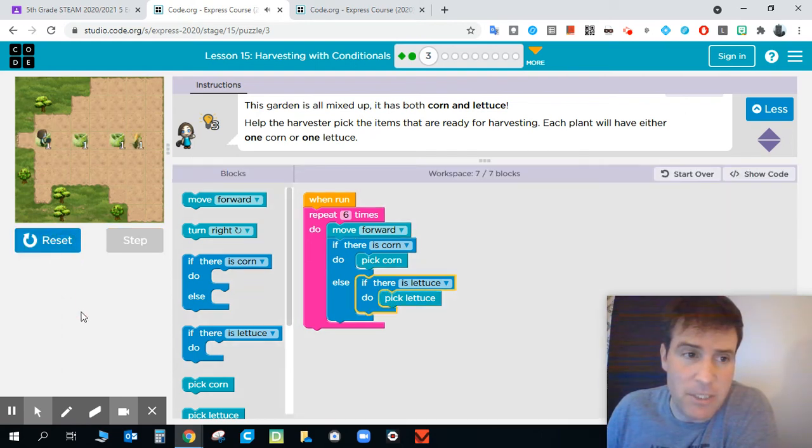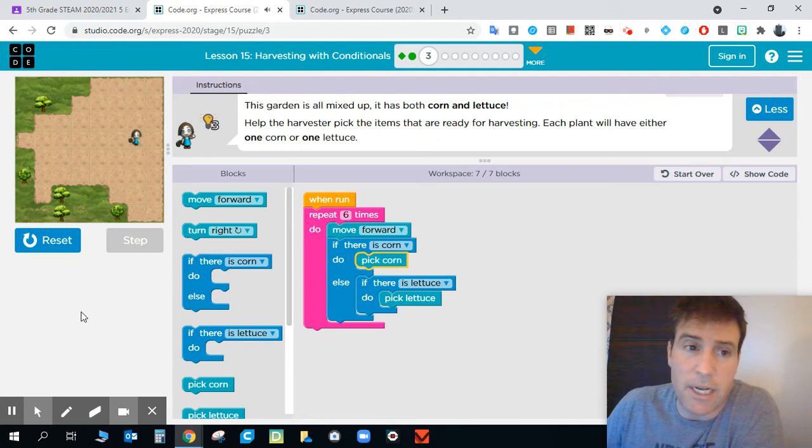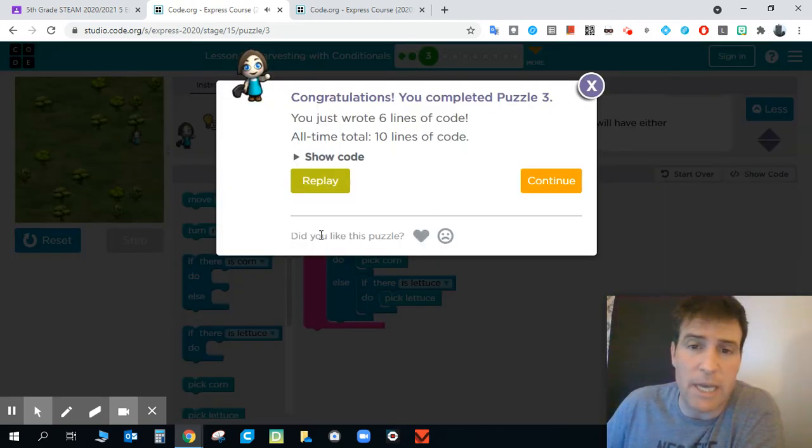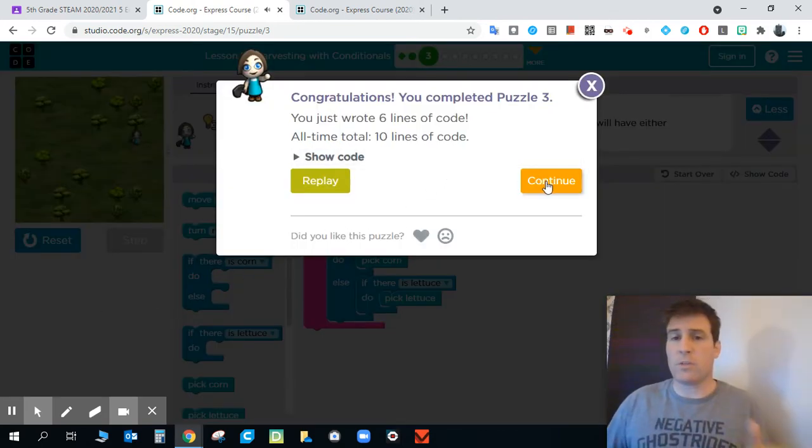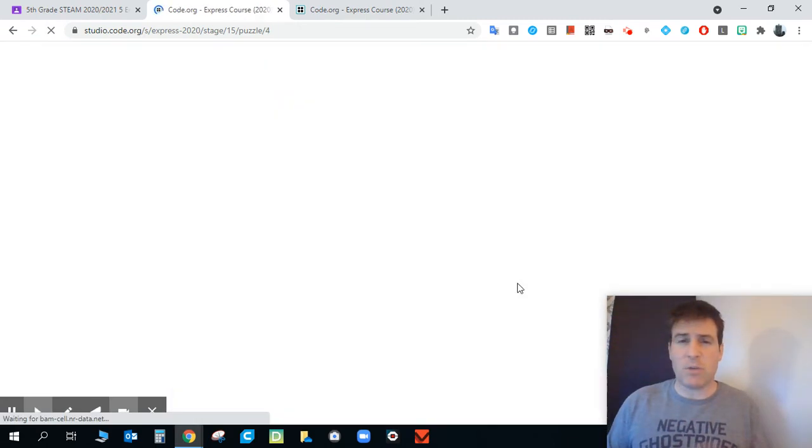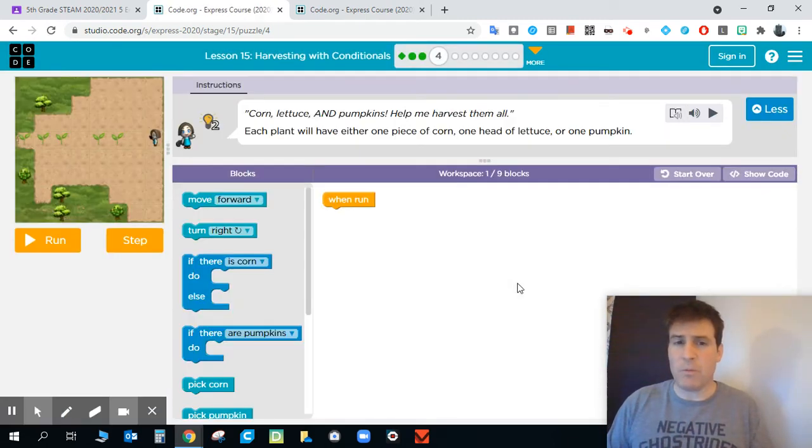So let's check it out. Let's see how it works. Lettuce, got some more lettuce, lettuce it up. And I got a corn in the end. And again, that worked. The code works, fits in the number of blocks I'm allowed. Everything works out. And I'm ready to move forward.